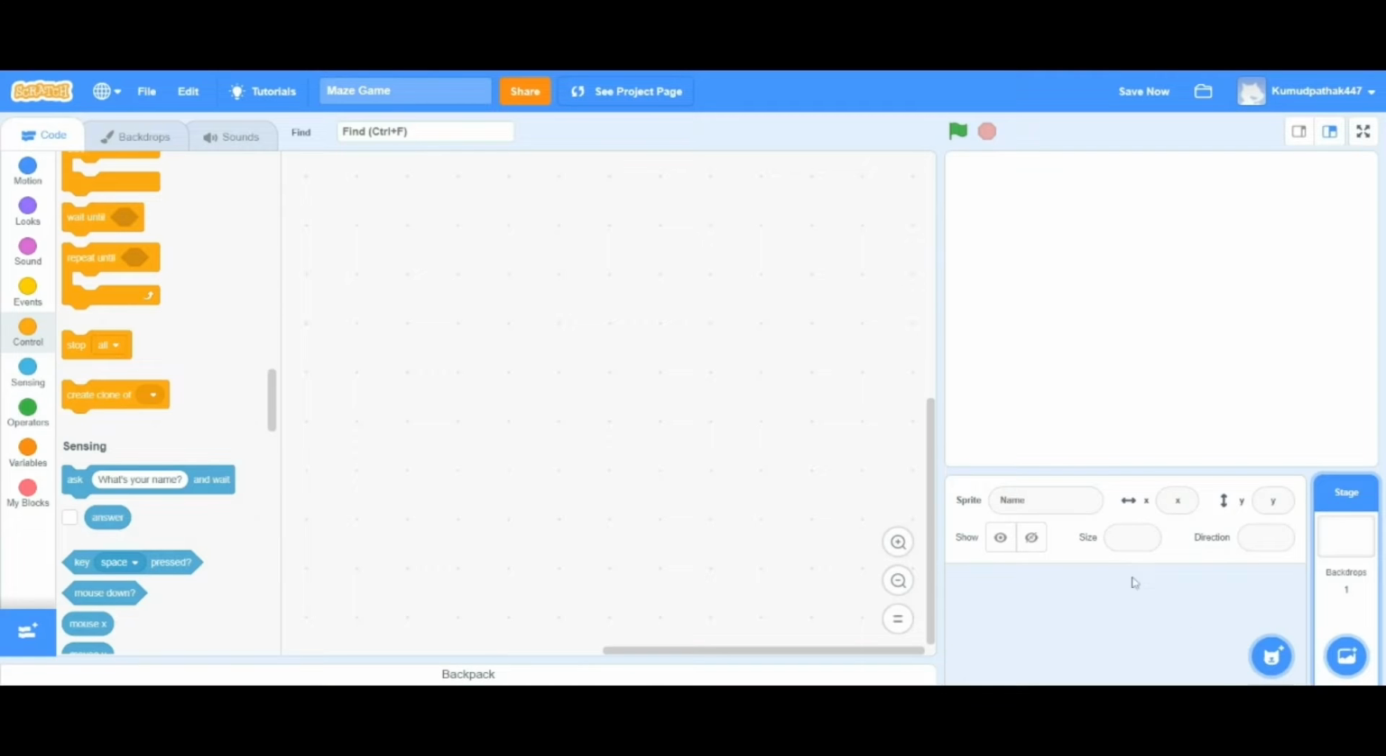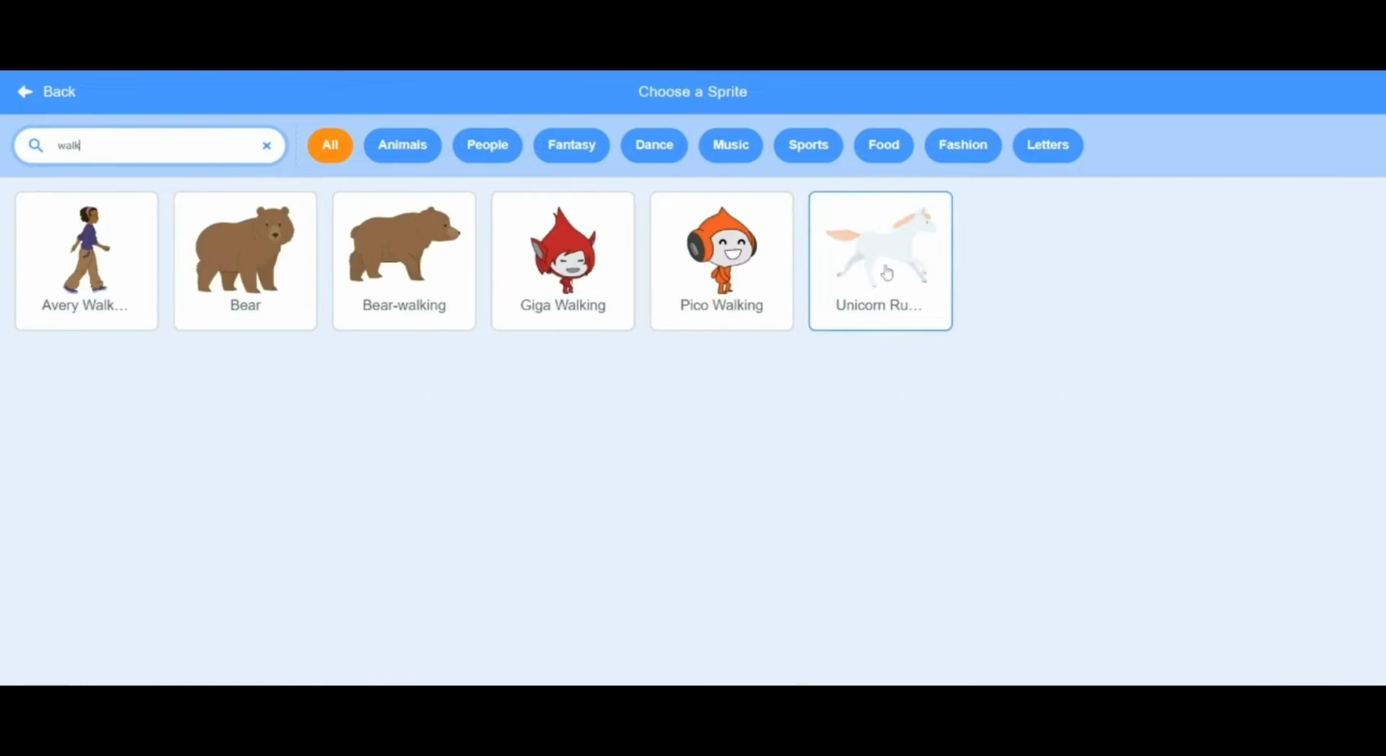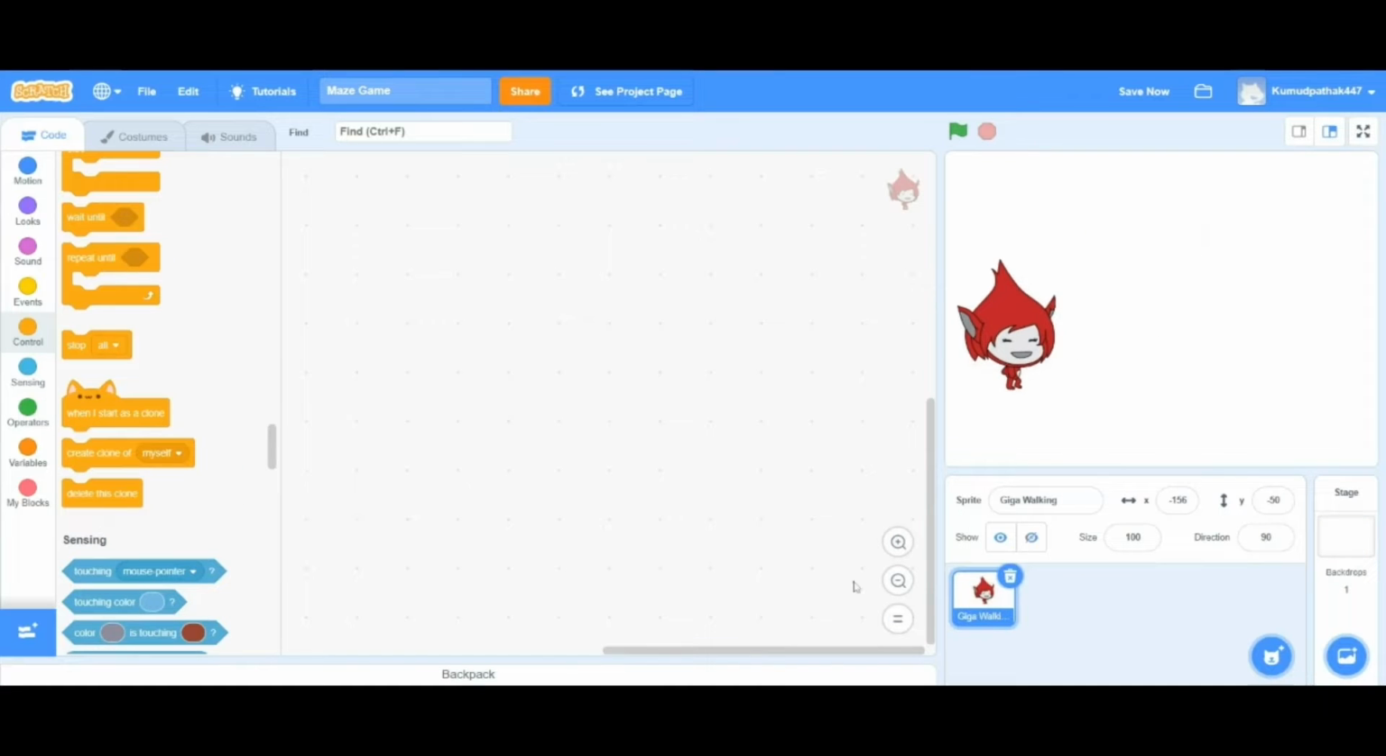Let's get started. First, let's start by choosing a character that will move around in our maze. I'm going to choose Giga walking. Let's start by animating our character.